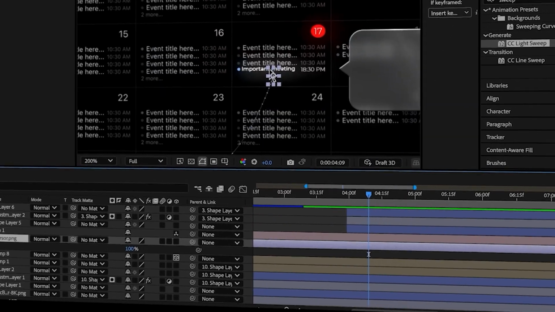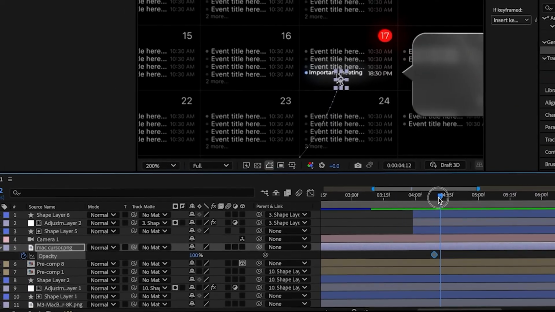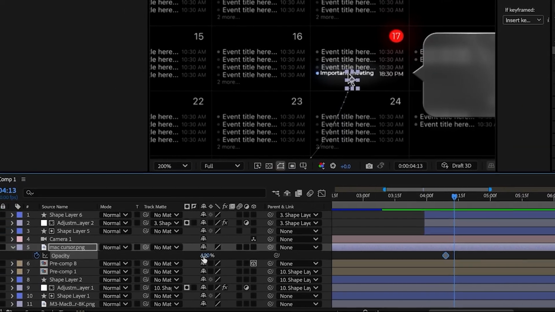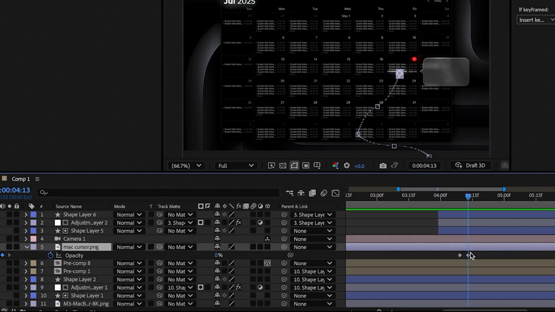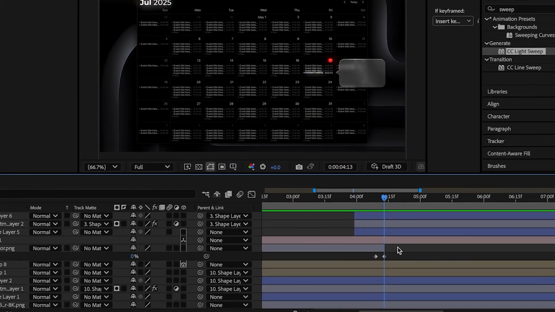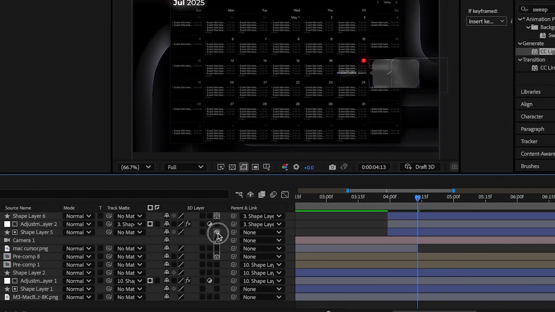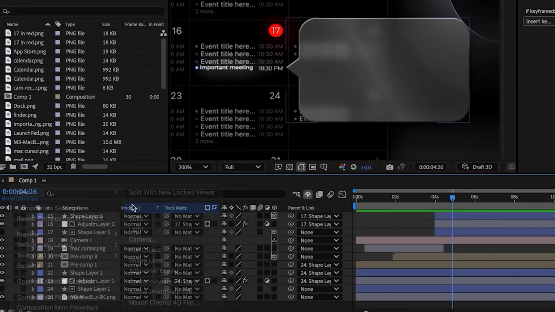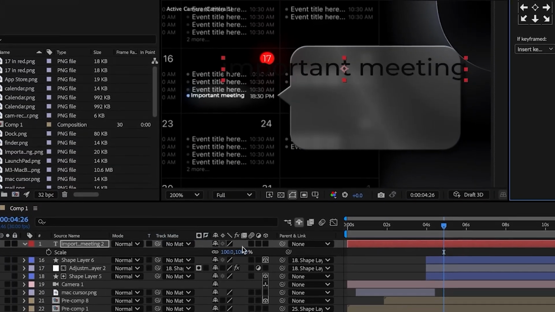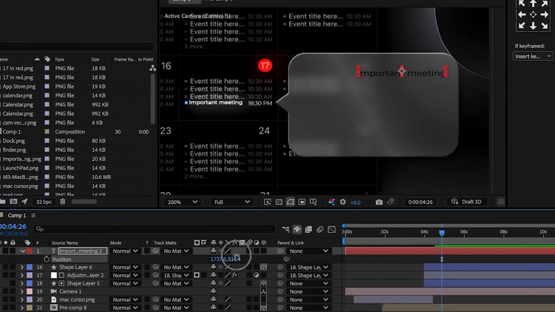For the cursor, create the opacity keyframe and a quarter second later, set the opacity to 0%. Right after that, trim the unnecessary part of the layer and make both shape layers 3D. Add a text layer and write important meeting and position it in the top right corner of the rectangle.